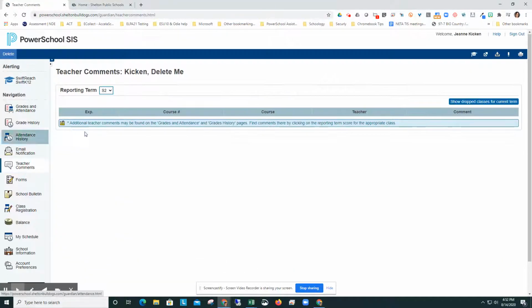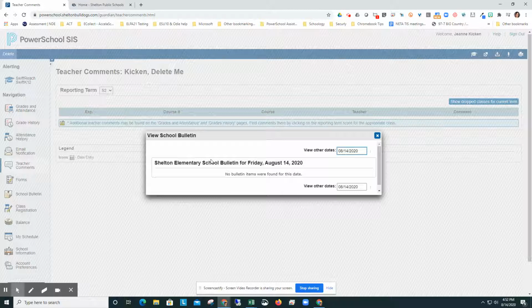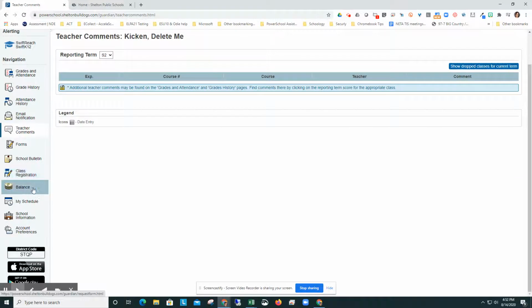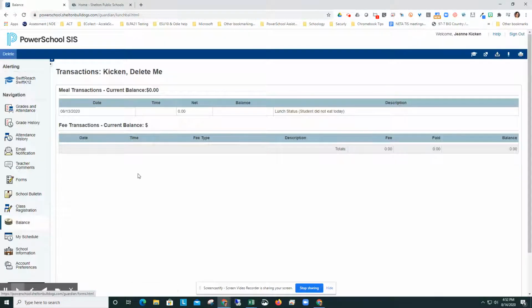Teacher comments: if you would like to know if the teacher has a comment on any of the grades or attendance, you can click here to see that. The school bulletin, and this was for elementary. There wasn't anything there, but you can look at dates for bulletin items. Class registrations. Balance will show a lunch count balance. However, you cannot pay from this; you will need to do that on the school website through eFunds.